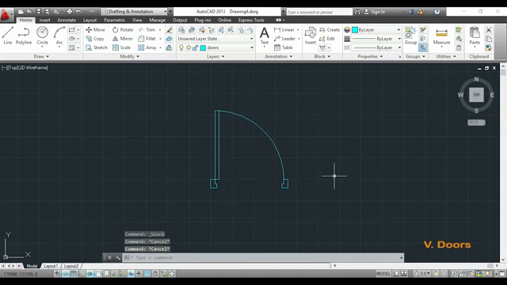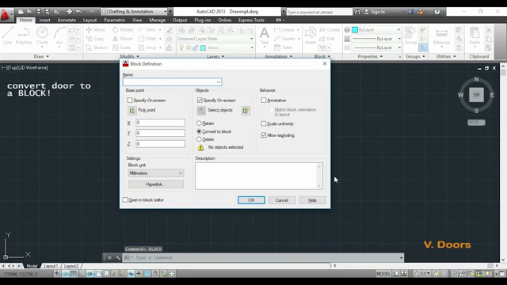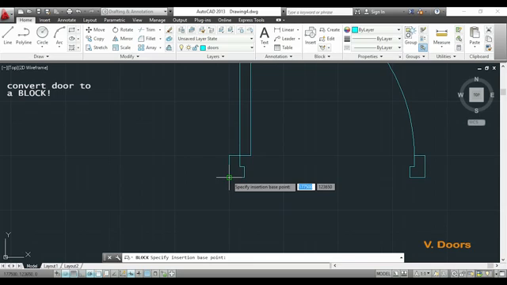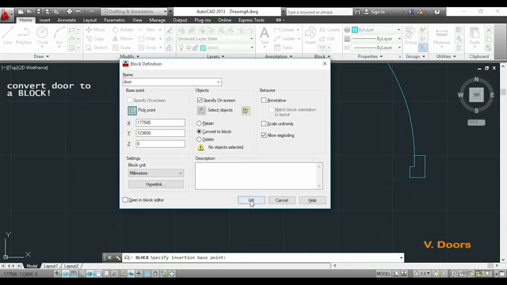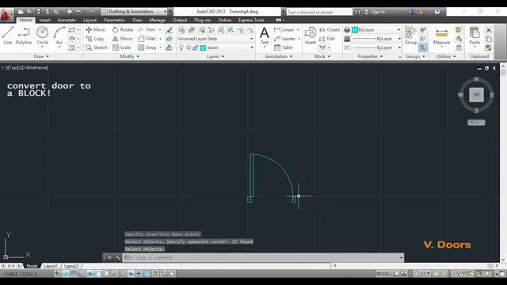The next step is to convert the door to a block, because it will be much easier for selection. I will type block. In this window, I will choose first a name for my block. I will pick a point for selection. I'll choose, for example, this one. I select everything, so it is set up as only one object now.